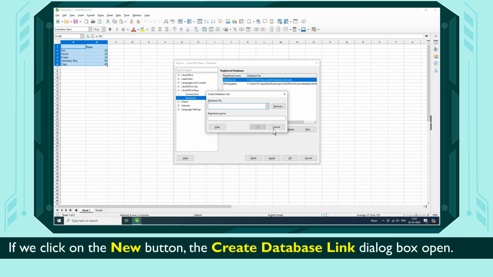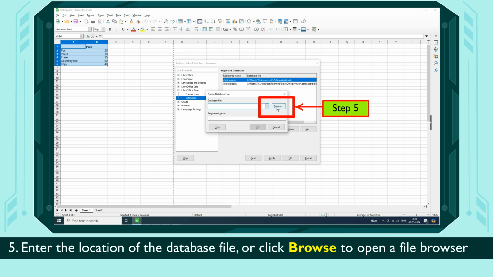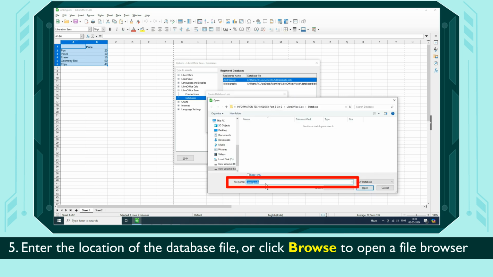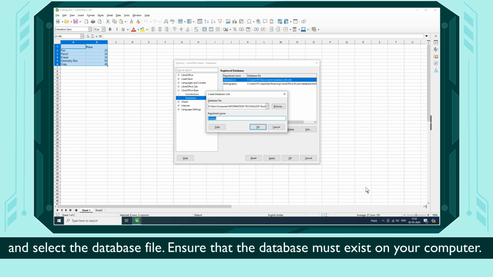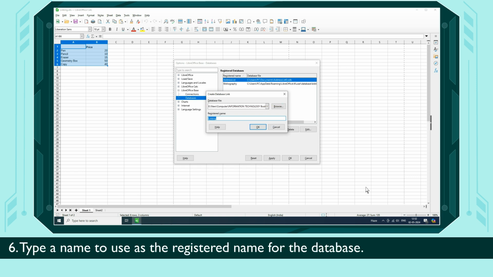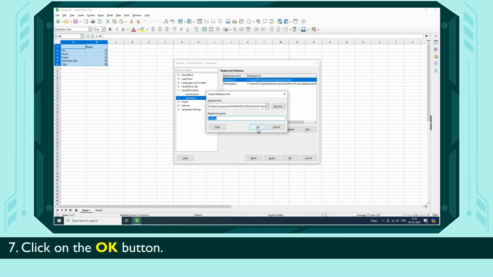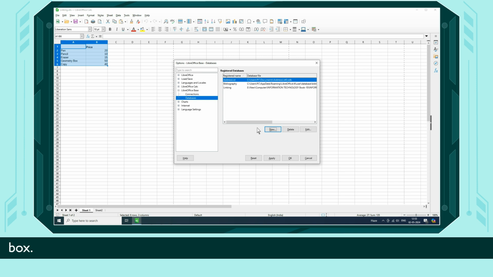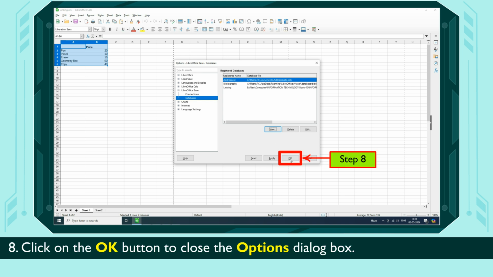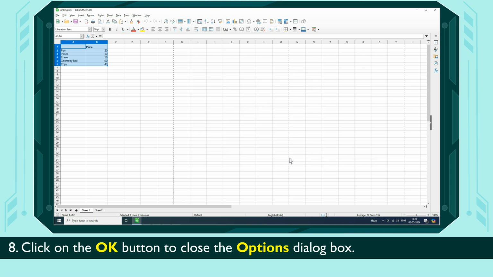If we click on the New button, the Create Database Link dialog box opens. 5. Enter the location of the database file or click Browse to open a file browser and select the database file. Ensure that the database exists on your computer. 6. Type a name to use as the registered name for the database. 7. Click on the OK button. The database is added to the list of registered databases in the Options dialog box. 8. Click on the OK button to close the Options dialog box.